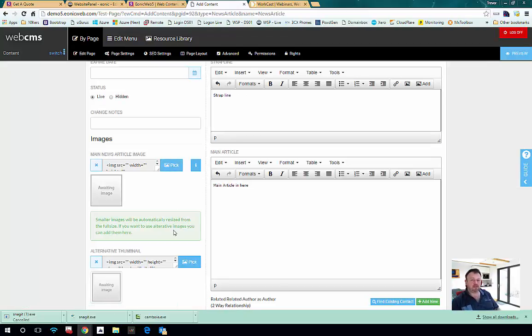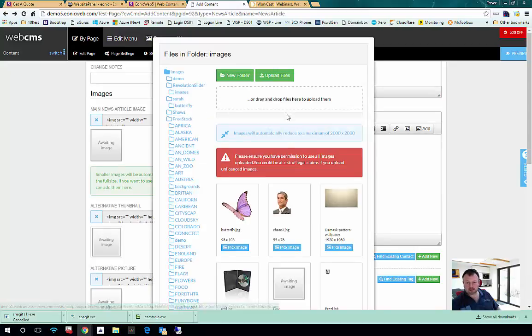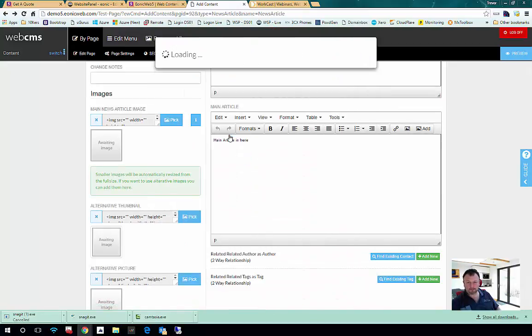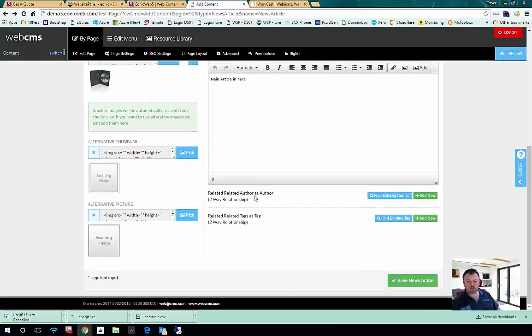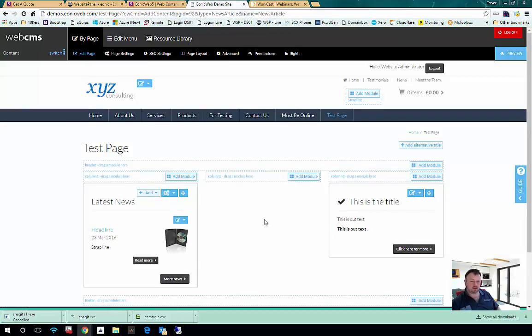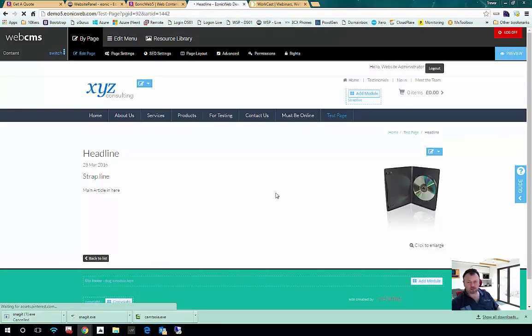Okay, you can pick an image for the new article. Okay, and this will load up our image library, and we can pick an image here and save that to the article, and we can save that. You can also set an author and some subject tags for a news article, but let's save that for now. So there we are, we've created our article, and if you click read more, you can go through and you can see the detail of the article.